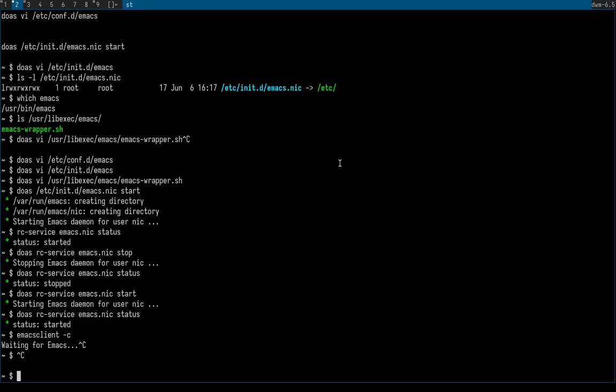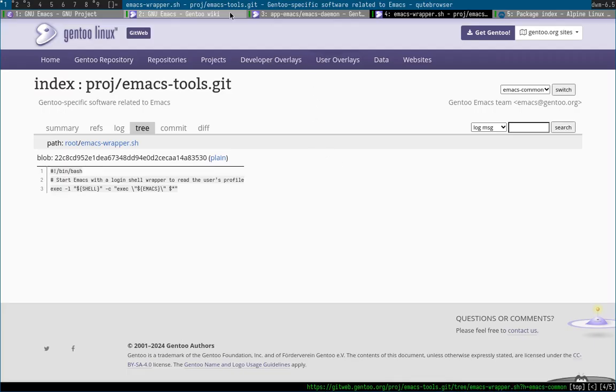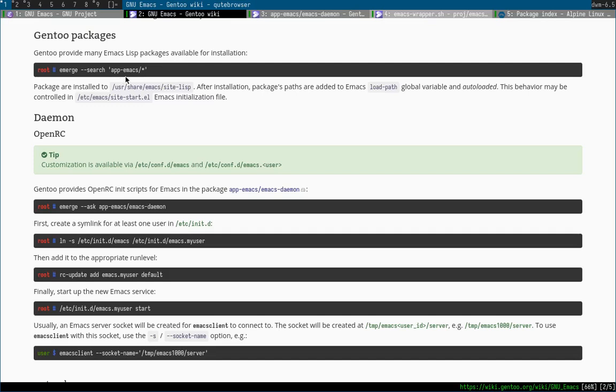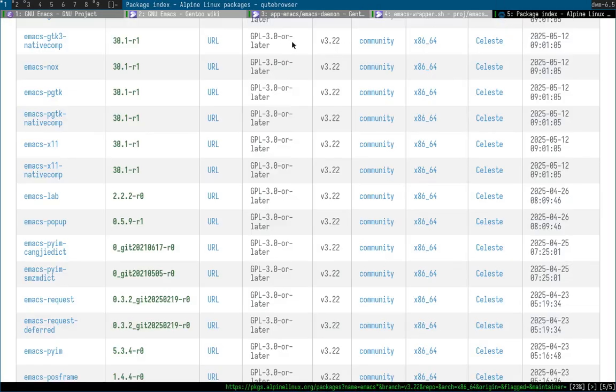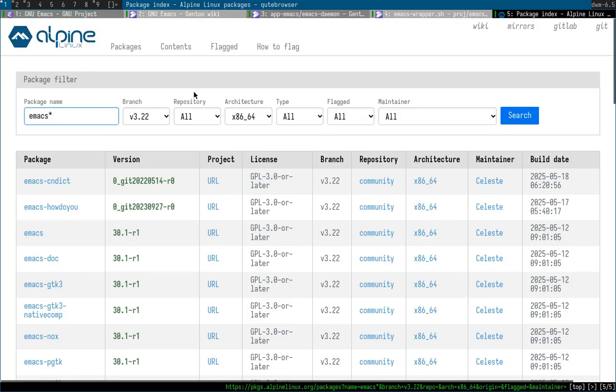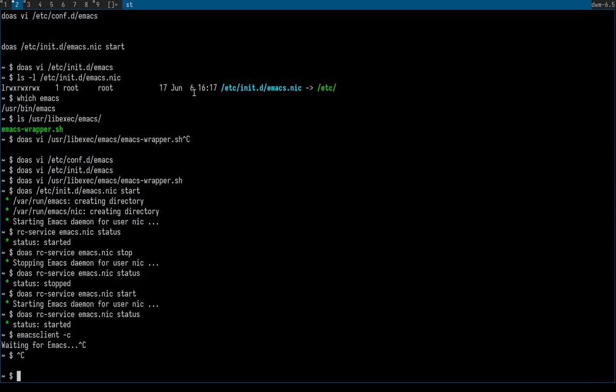And yeah, I think that's pretty much about it. Again, this Gentoo wiki entry, I mean, you just search for Gentoo Emacs and you find it. And these pages are linked. And that's just the package index. I think that's all that's important to know for installing Emacs on Alpine and actually using it with the daemon and not having to launch the program every time. So yeah, that's pretty much it.